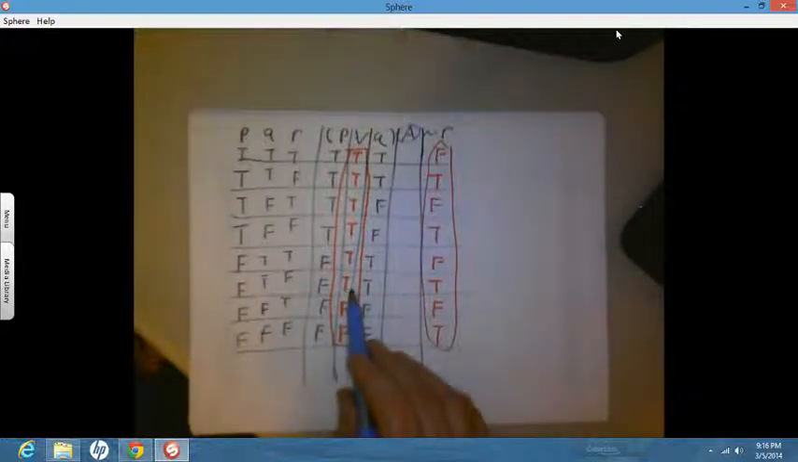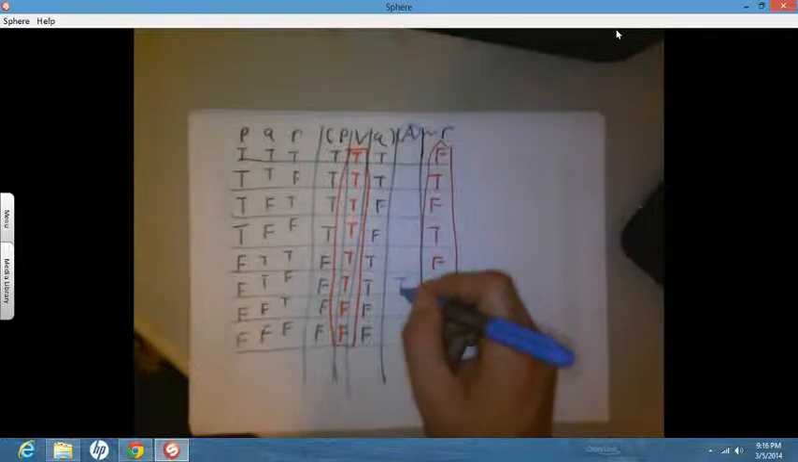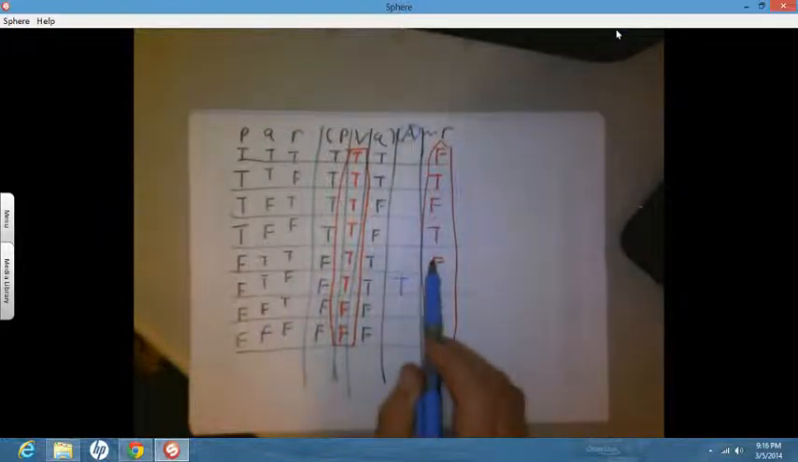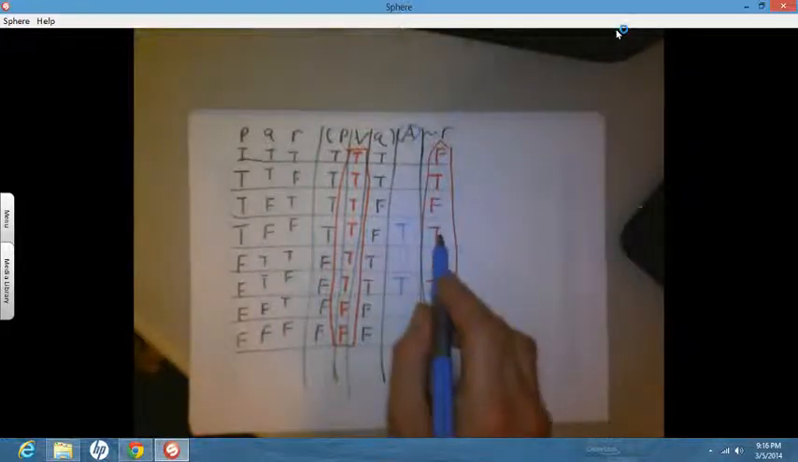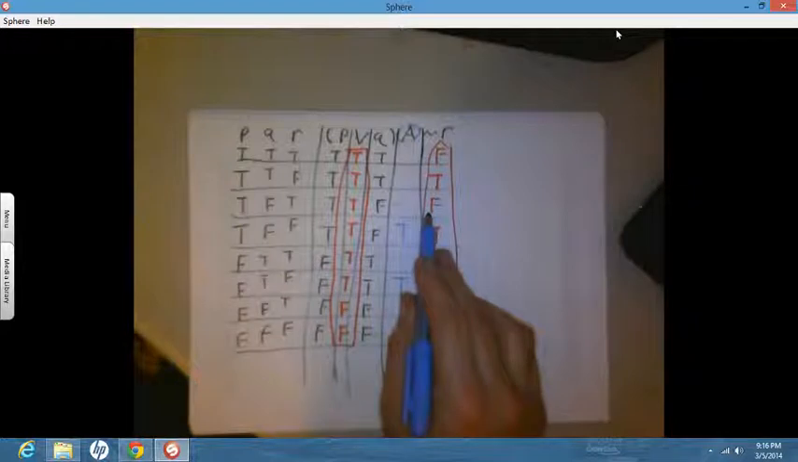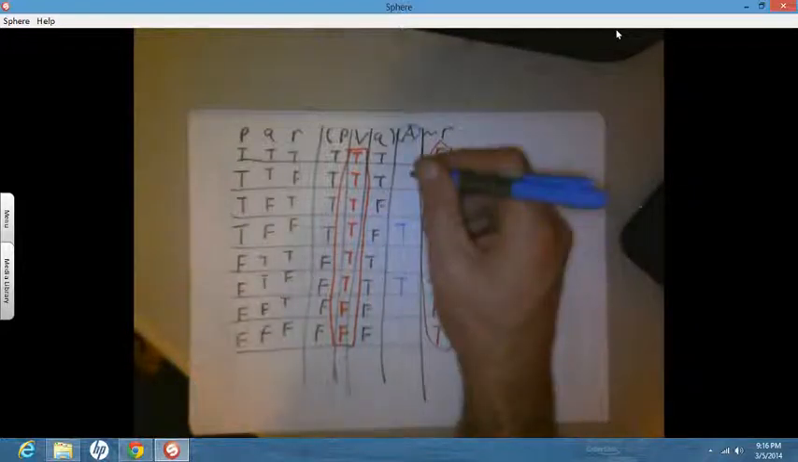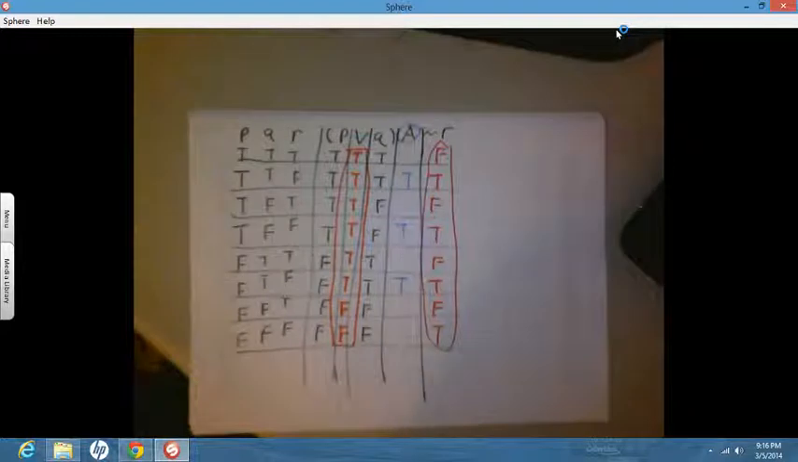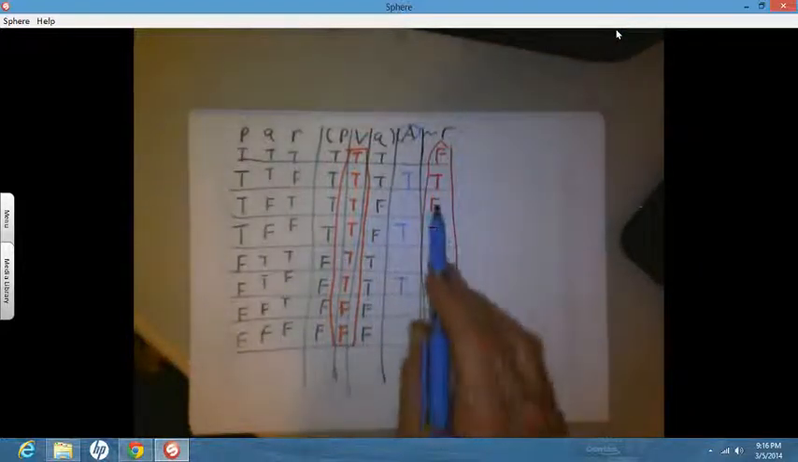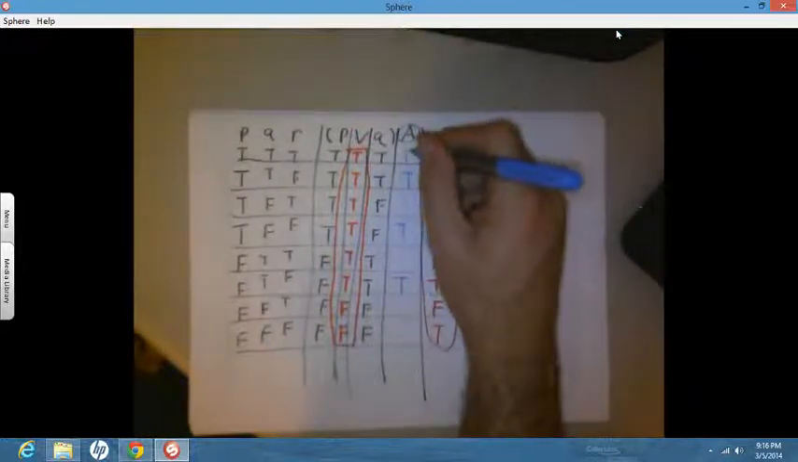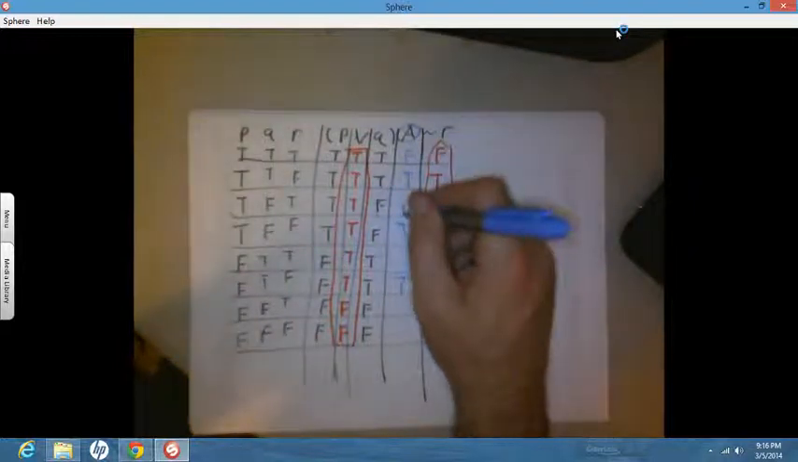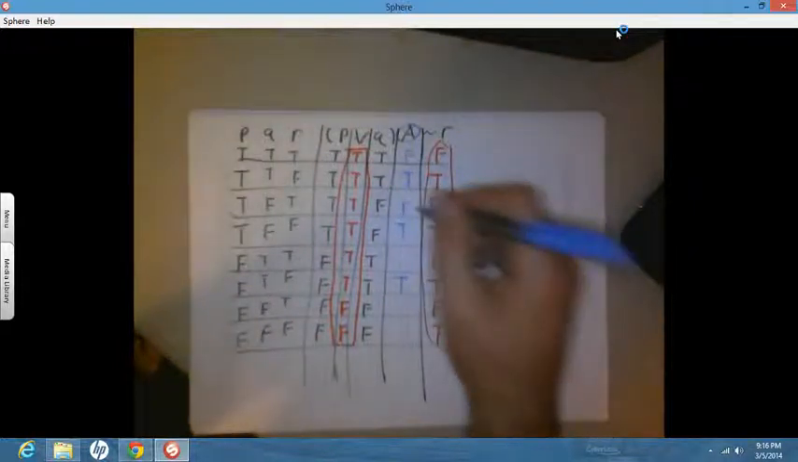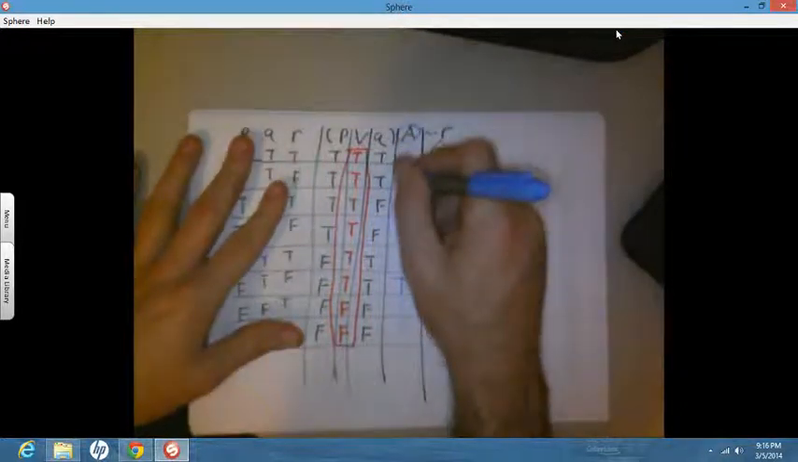At least one of them is false, so no good. Oh, they're both true over here, so that's going to evaluate to true. No good, at least one is false. Okay, they're both true over here, that's going to evaluate to true. And for the rest of these, at least one of them is false. These are all going to be false because the and can only be true if both are true. Otherwise, it's false. And this column over here in blue is the result of the truth table. It's the last thing we evaluate.